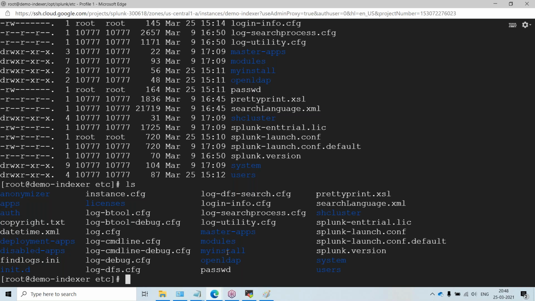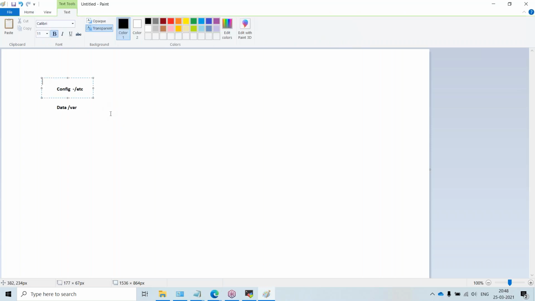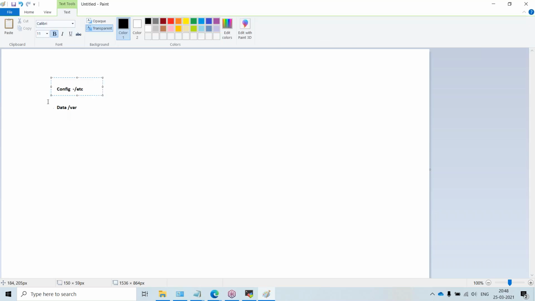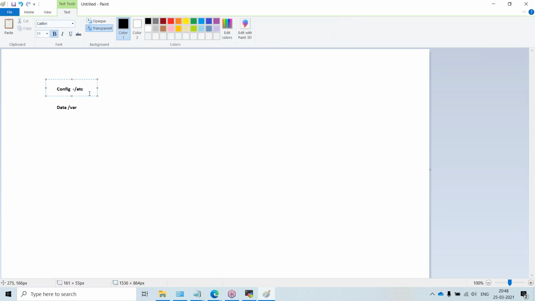If you do any configuration from the UI, that data will be stored here. Means the configuration related, if you create an app or if you add a universal forwarder to this indexer, those will be present here. Once the configuration is completed, the data will be loaded into the indexer and will be present in the var/lib/splunk folders. Clear?